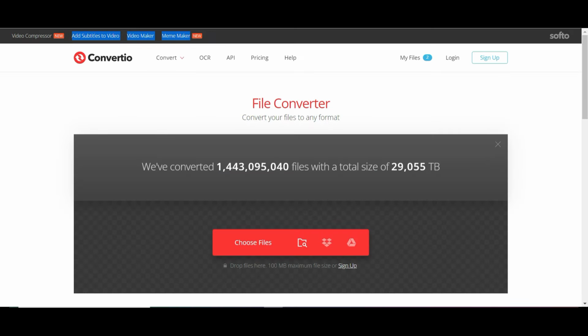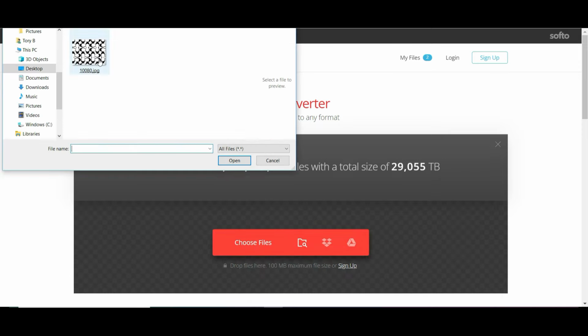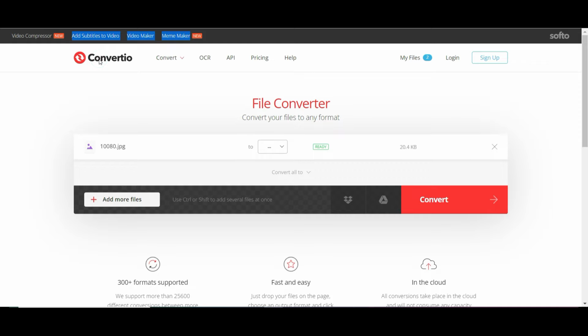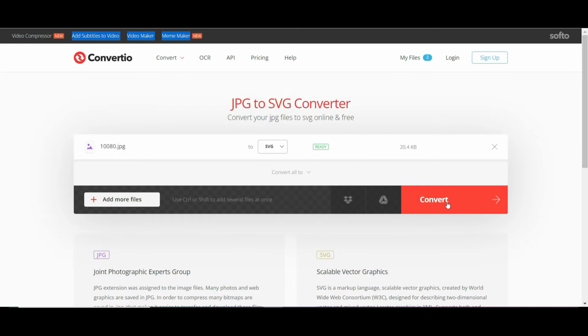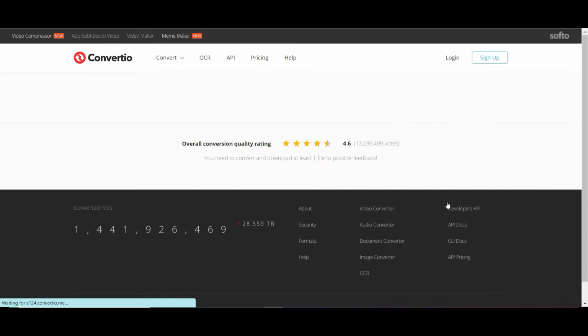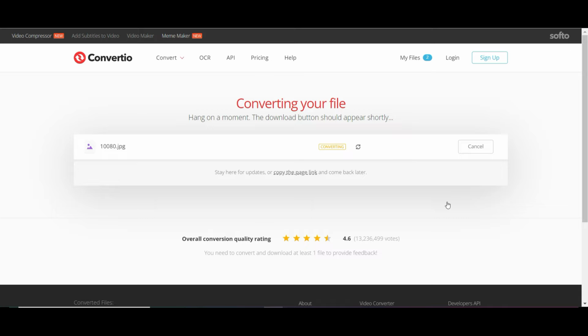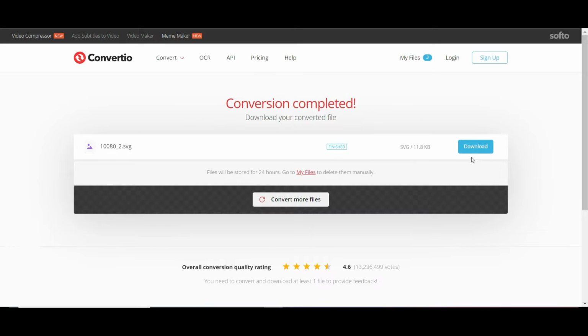Next, you'll want to go to convertio.co. From there, we're going to choose Files and then upload the image that you just saved to your desktop. Then we're going to click to convert the JPEG to an SVG. So we are going to click on SVG right here. Next you hit convert. Then we're going to download this back to your desktop. Then I'll show you the next step.